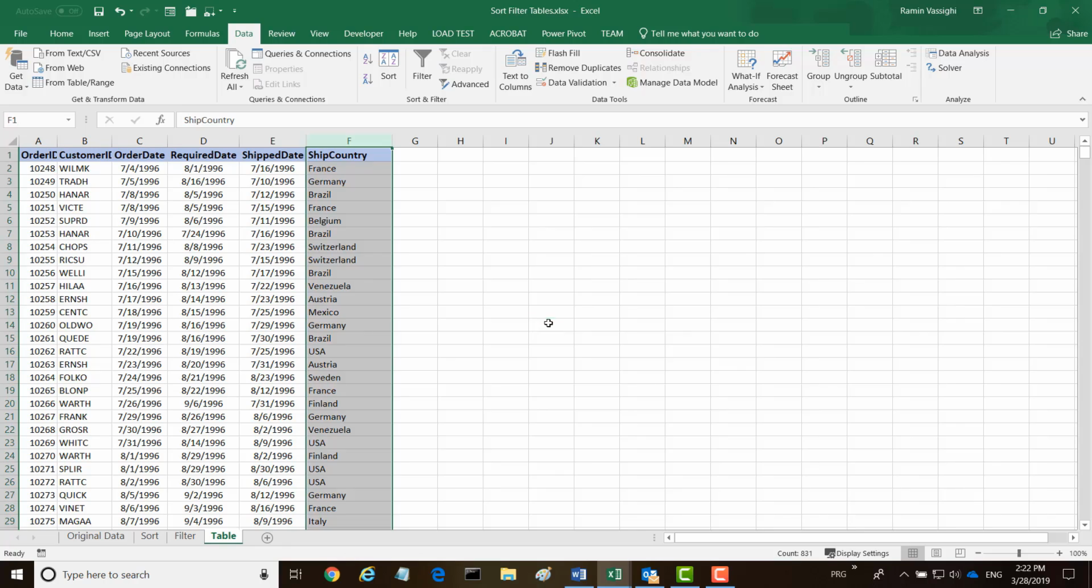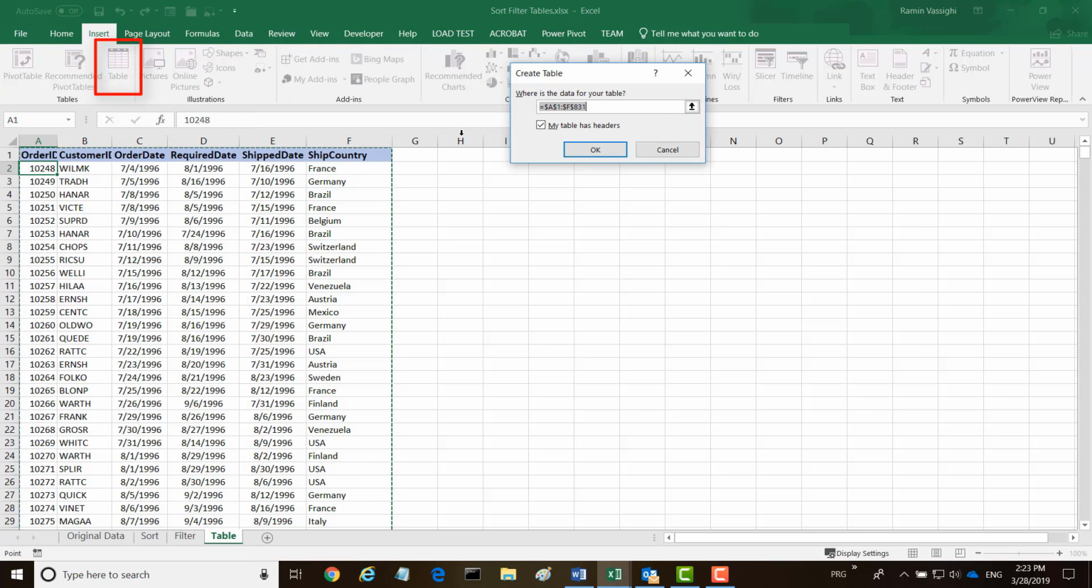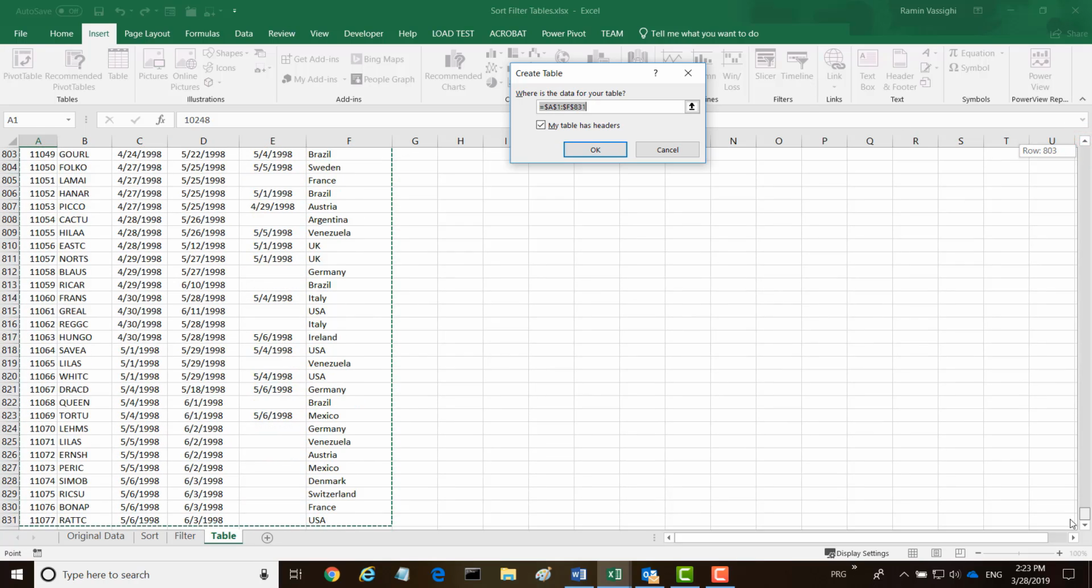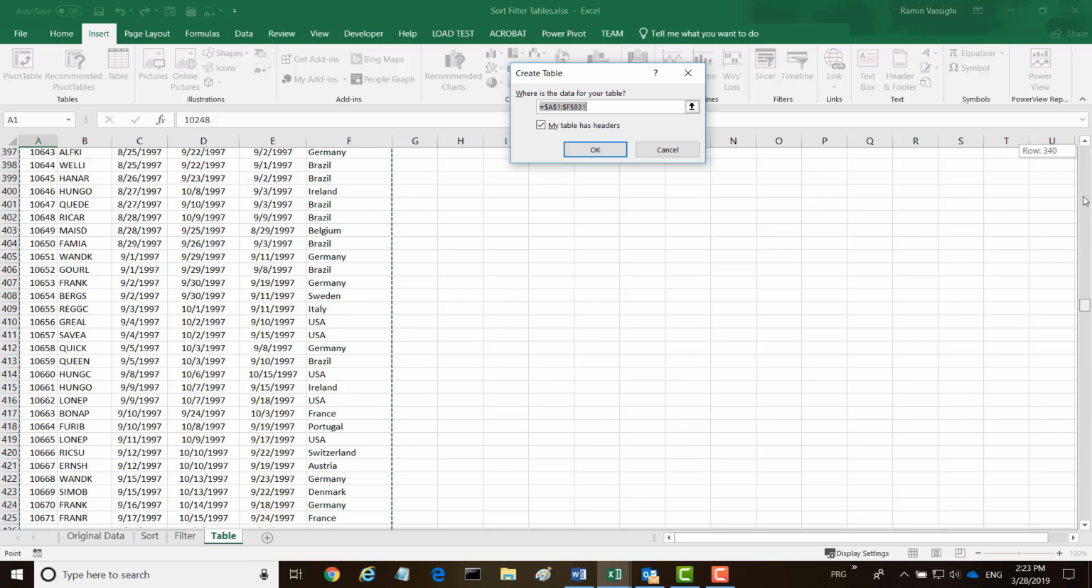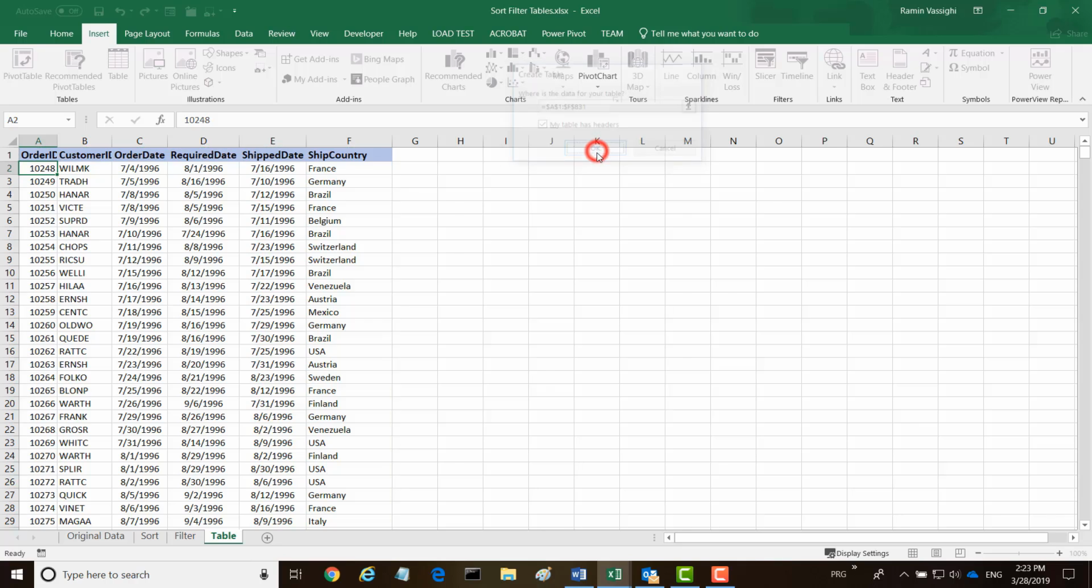Next, tables. Now, tables is even more powerful than filter. It's much easier to work with tables than anything else. Let's take a look. You can click inside your data, go to Insert, and select table. Automatically, it assumes that you have all your data between A1 to A31, which is correct. Verify that your table has a header. These are your headers, and I will say yes to that.